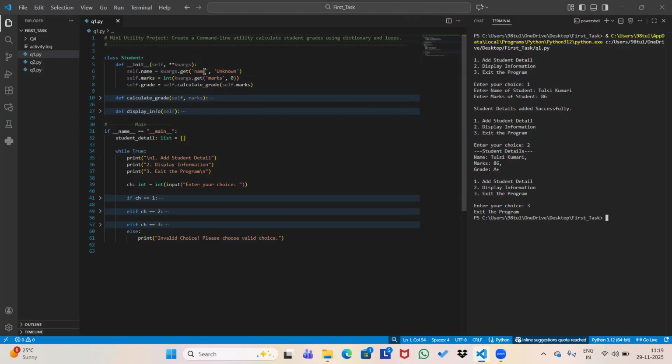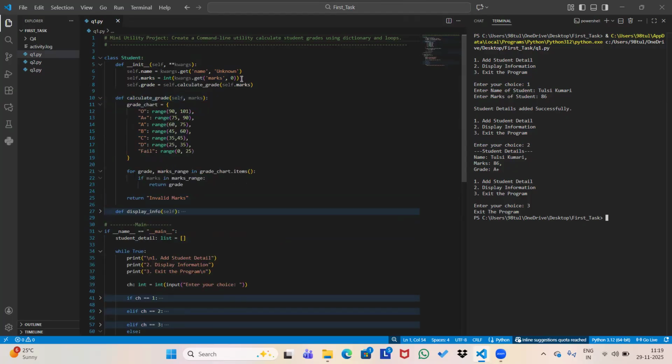That's why I've written kwargs.get, and then name, and name would be unknown initially. When the user provides the name, only then can you know who the person is that is going to be stored in this student_details. So right now you don't know anything, and we also don't know the marks. That's why I have put 0 here. And the third one is my grade, and we have created a function for this. See, this is my for loop. You can say I need to mention over here that I'm using a for loop.